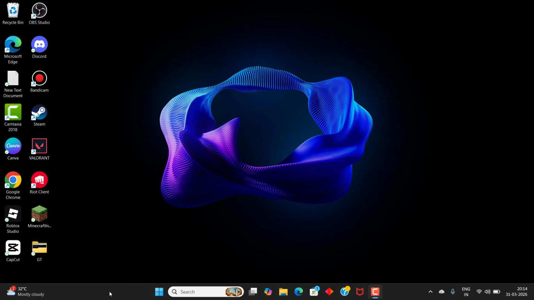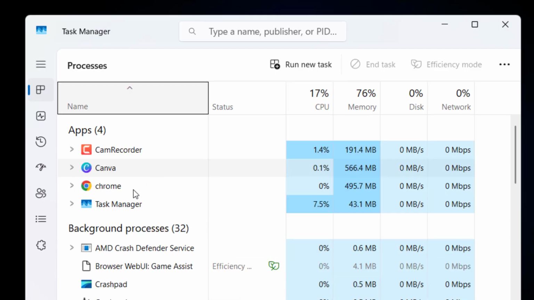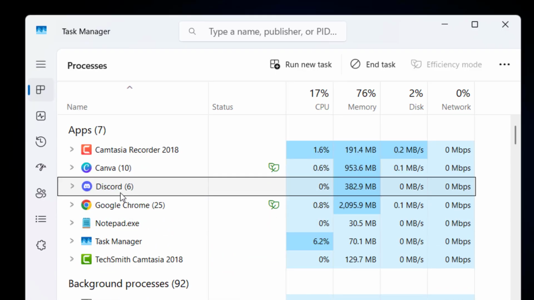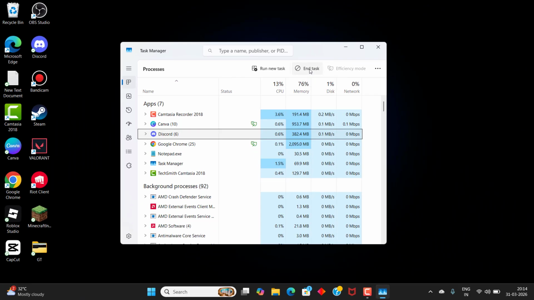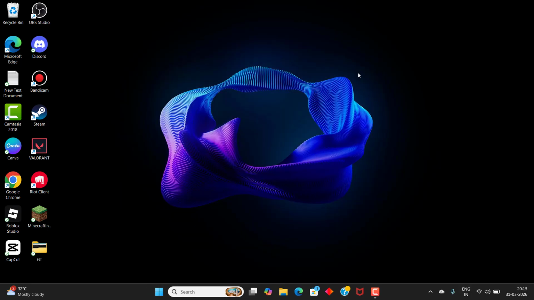Hello guys, fix it: Discord not opening problem. First of all, go to Task Manager and clear the background running tasks. In this video, we are going to see various methods to solve this.